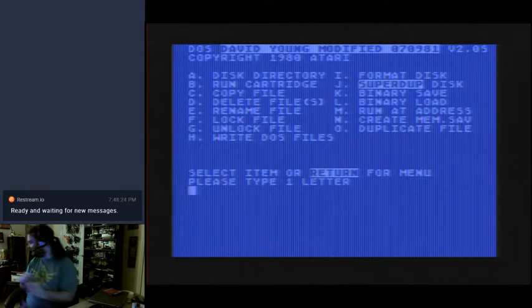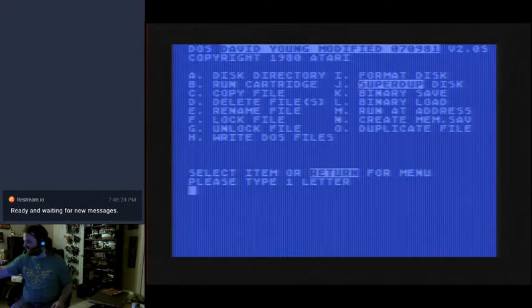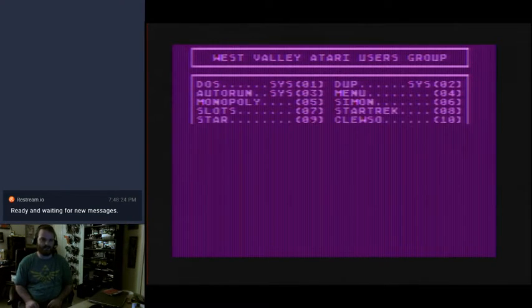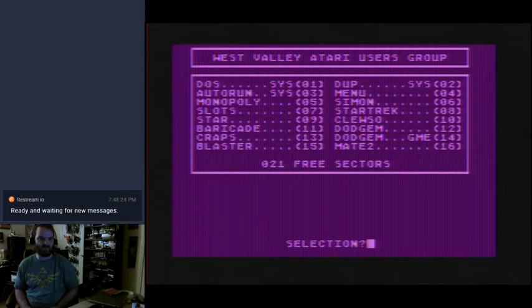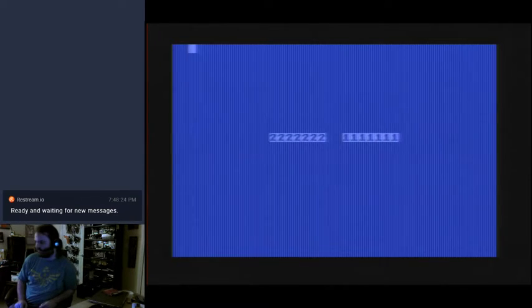I messed up because I didn't hold the option button, and the 800 XL has the built-in basic cart. So I'm going to hold option, flip the switch, and watch what happens here. You get all of these different types of games that you can play, and you say, I want to play 16. You hit enter, and it loads Mate 2.